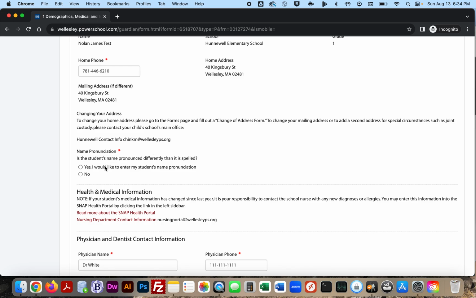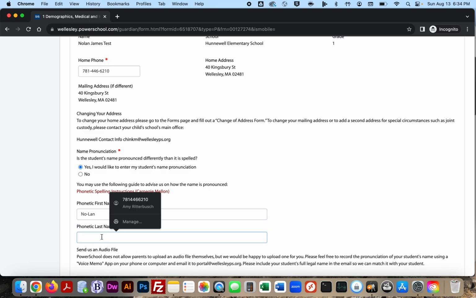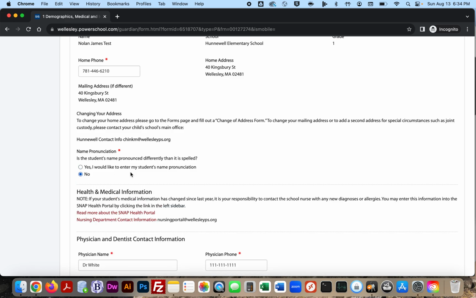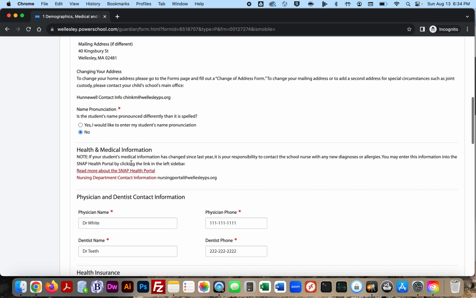New this year for elementary students, if you'd like to enter a name pronunciation for your student, if the name is hard to spell or hard to pronounce, you can enter some hints to help teachers and staff spell your student's name, or if that's not necessary, you can just click no. And you'll notice that it's not available for high school and middle school students because we would let them enter that themselves because they log into PowerSchool to look at their grades.